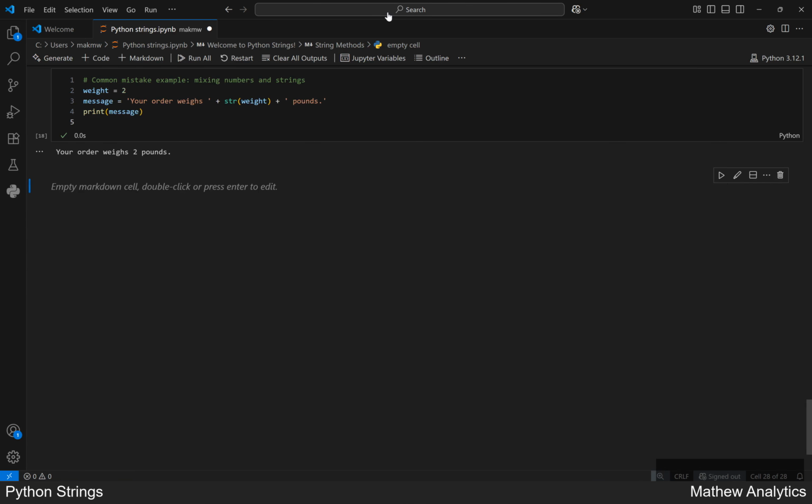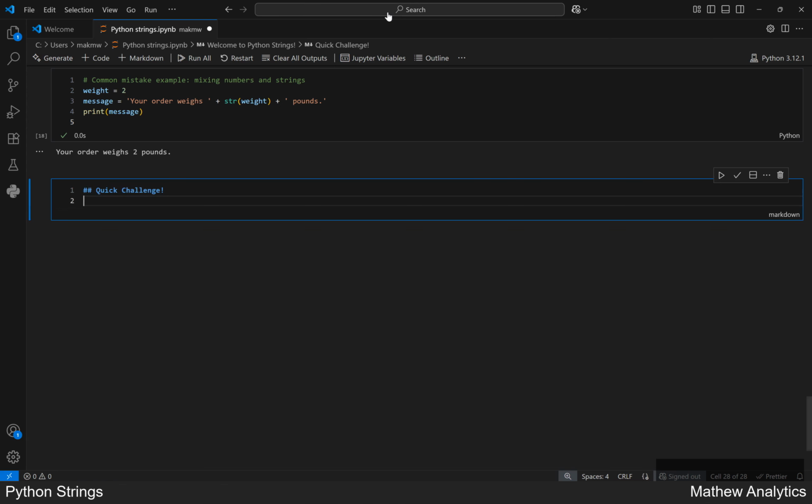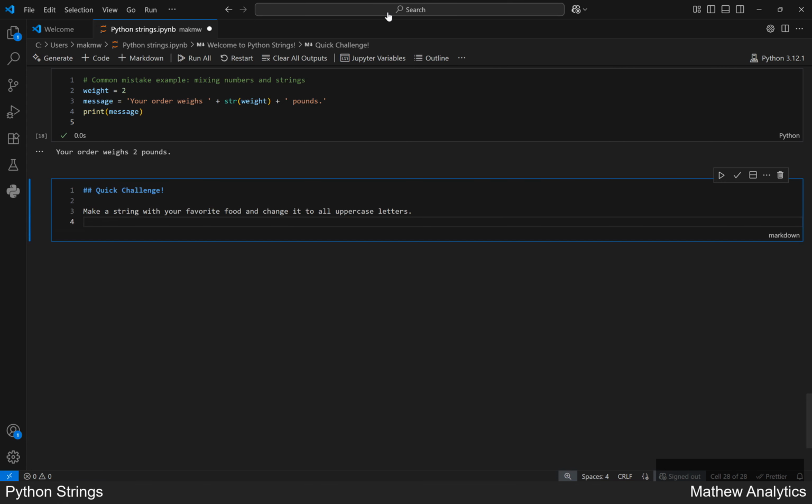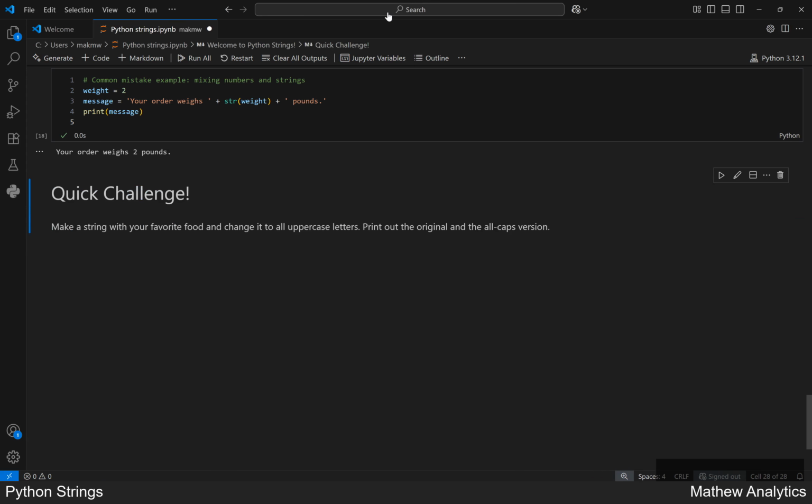Quick challenge. Make a string with your favorite food and change it to all uppercase letters. Print out the original and the all caps version. Running the cell now. See if you can do it without looking.